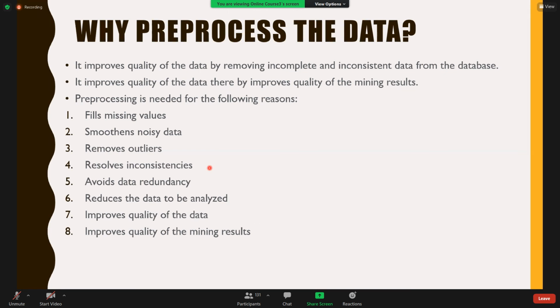We need to reduce the data to be analyzed. Instead of considering all the attributes present in the data set, we'll select a few attributes which are required for the analysis. We are reducing the data to make the analysis easier. Next, we need to improve the quality of the data and thereby improve the quality of the mining results. These are the several reasons why we need to pre-process the data. The final aim is to improve the quality of the mining results. This can be achieved only if the input data quality is good. So we pre-process the data.